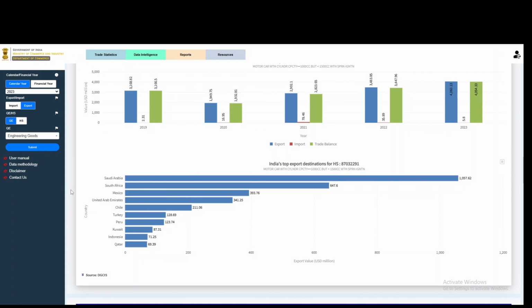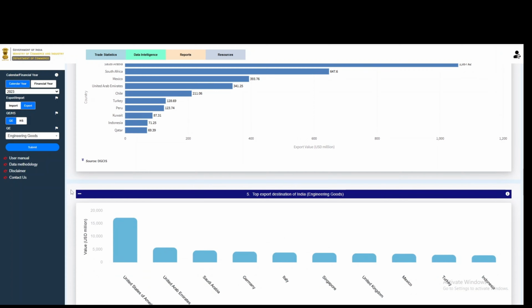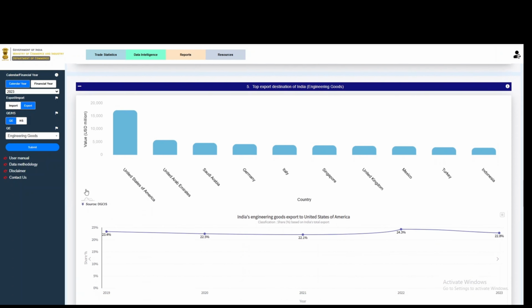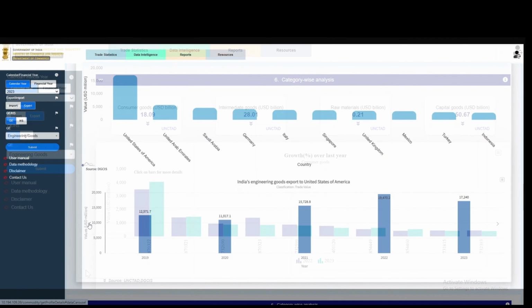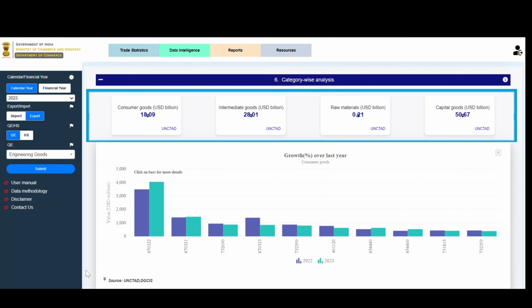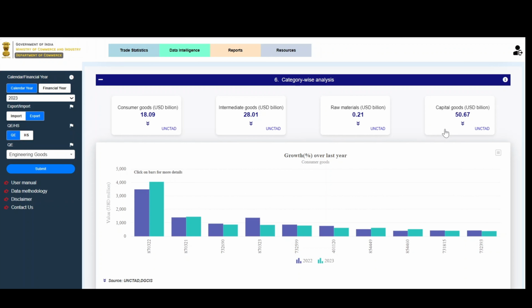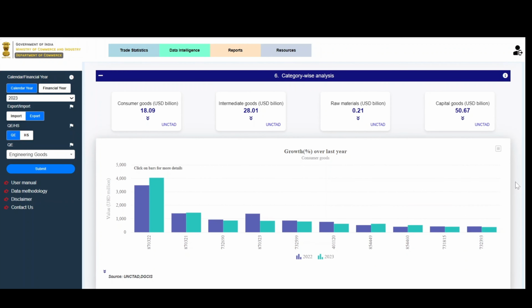The top export destinations of India are displayed with a drill-down feature, which shows trends in terms of both value and share percentage. Users can analyze category-wise trade contributions to the value chain, whether raw materials, intermediate goods, or finished products. Clicking on any category will display all commodities within the selected category.